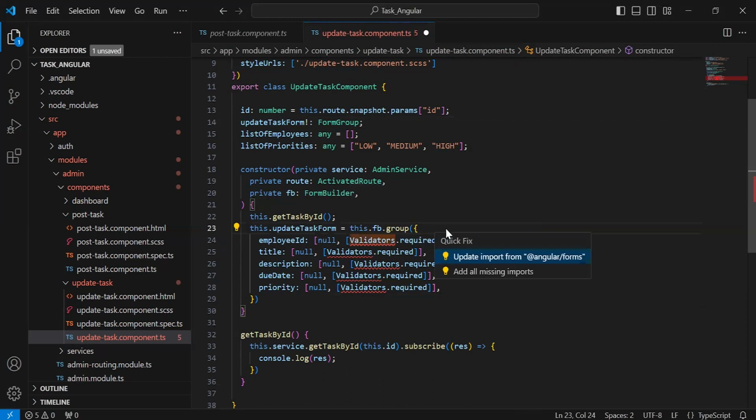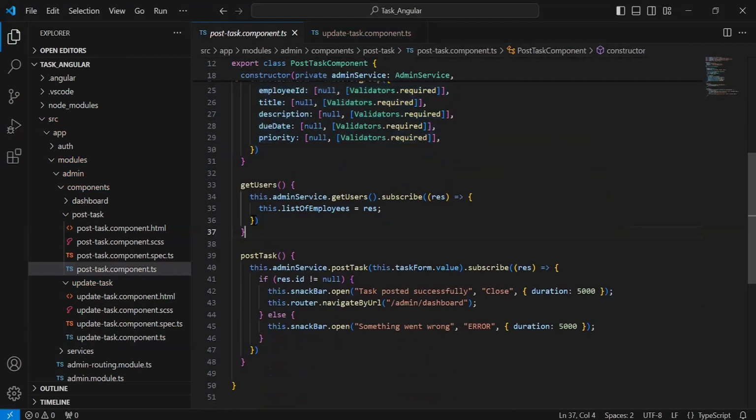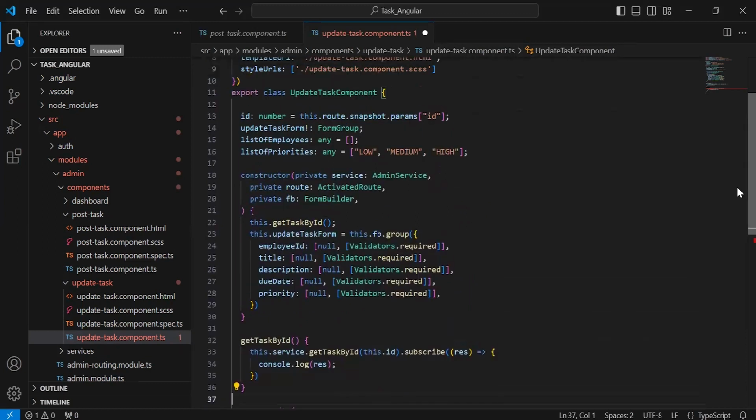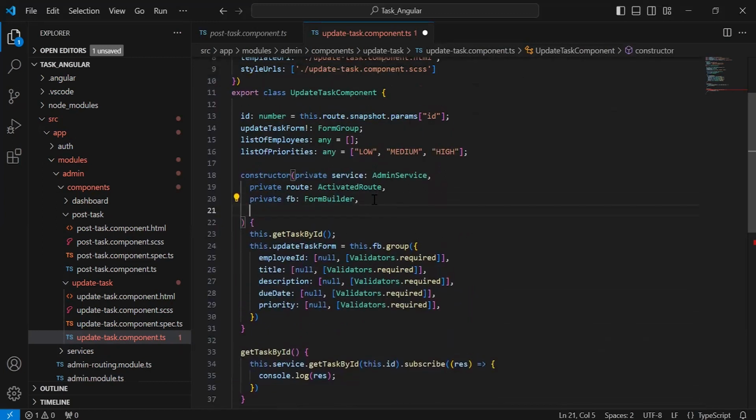Import the validators from the @angular/forms. After this, I'm going to copy this method, that is a get users. This method calling the get users method from the admin service. Let me inject the admin service inside the constructor. So it will be a private and here's the admin service.